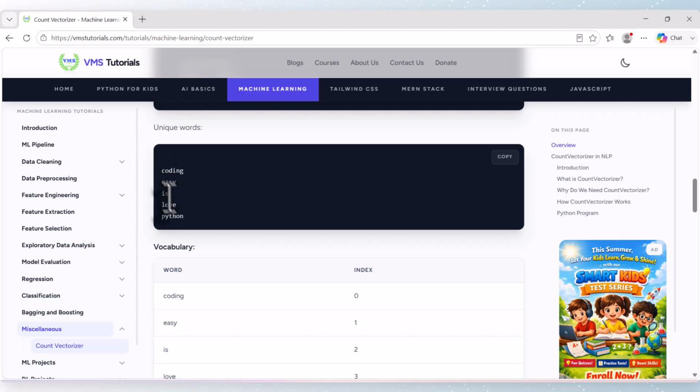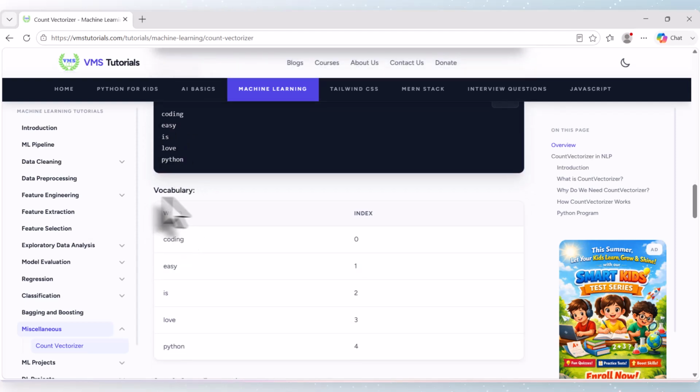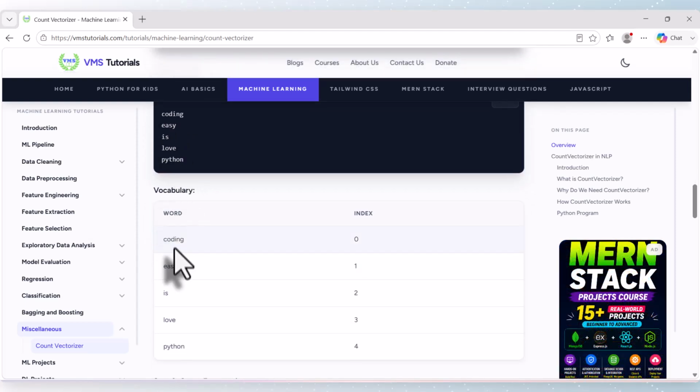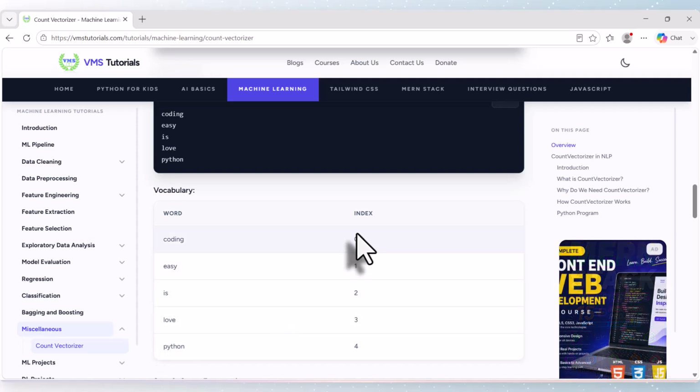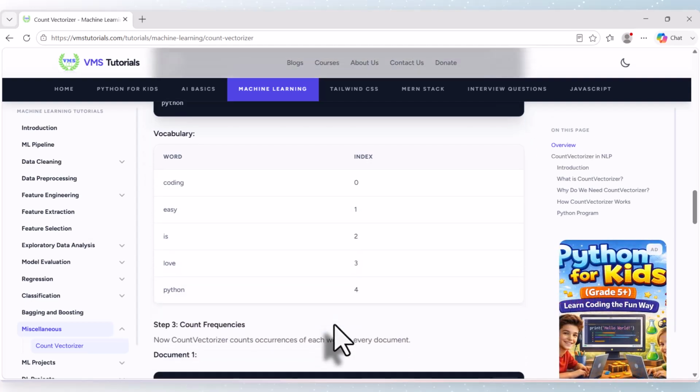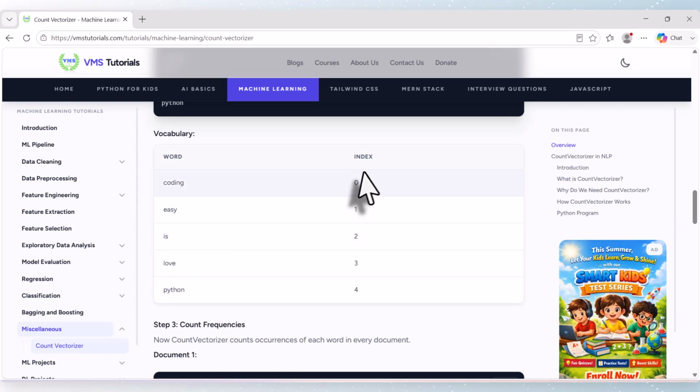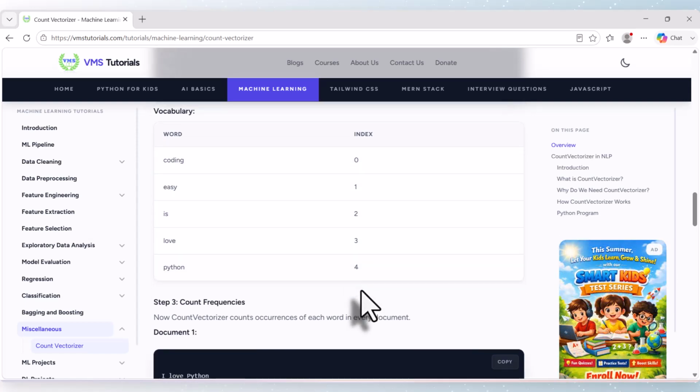Now, from this, we are going to create a vocabulary. In the vocabulary, we have all the unique words, and for each we are going to provide one index. It can be like coding is 0, easy is 1, is is 2, love is 3, and Python is 4. Like this, we collect all the unique words and create the index for each word.